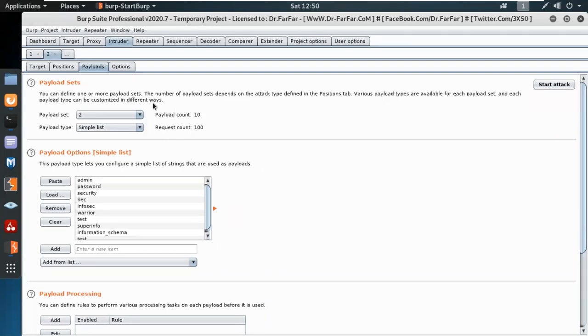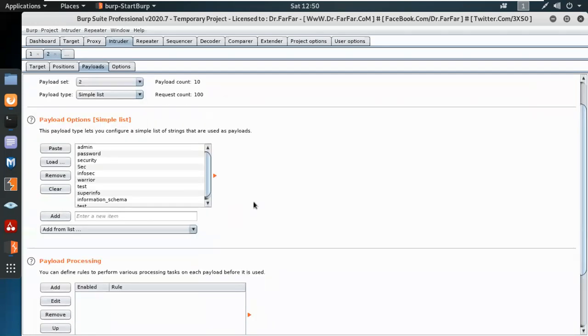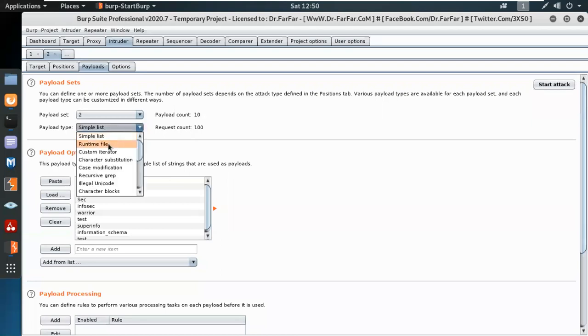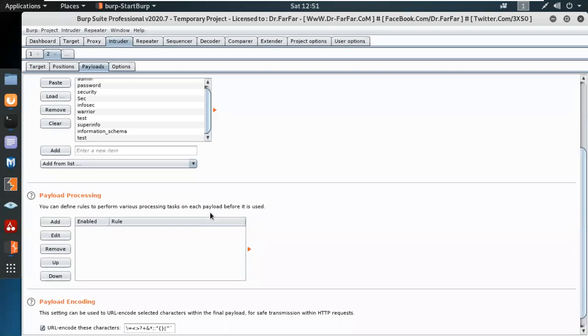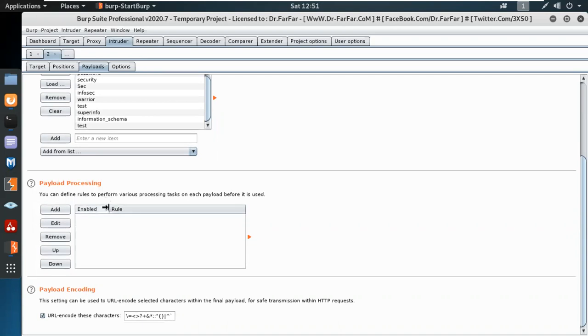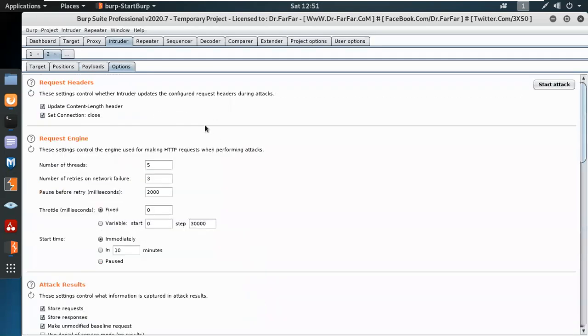You can see one by one, all the payloads have been set, and you can use a simple list, or you can use other types of payloads for numbers, combinations, illegal Unicode, character blocks, case modification. There are lots of types of things over here. For this case, I'm going to look at the parameter values and payload processing. Now I'm going to go to the options, and over here I'm going to set the proper threads, the proper verification, you can say.